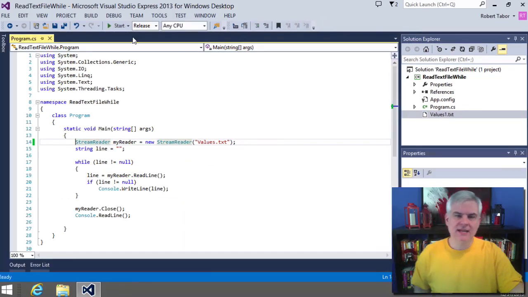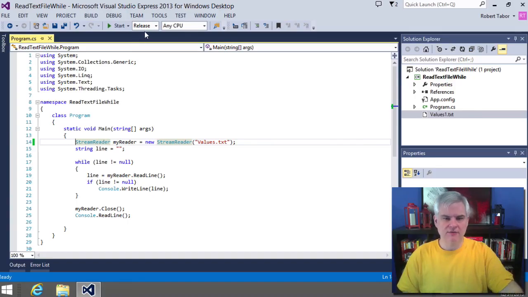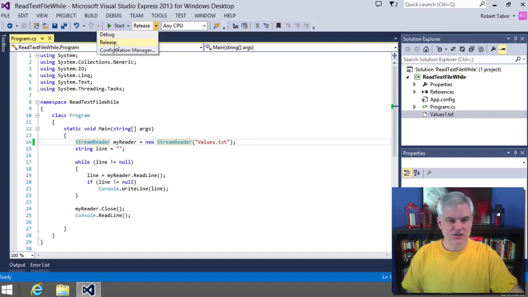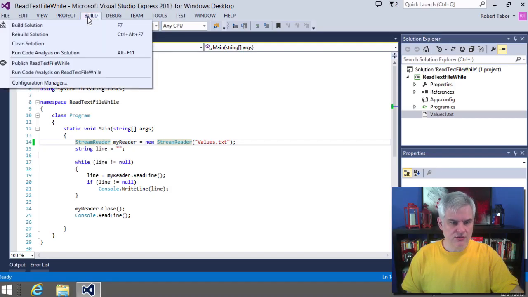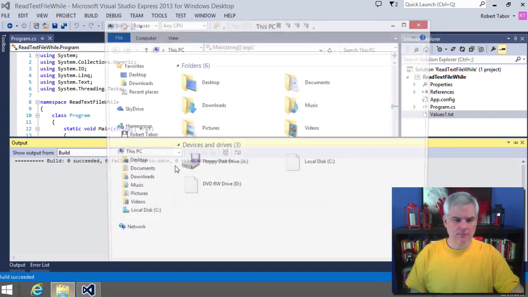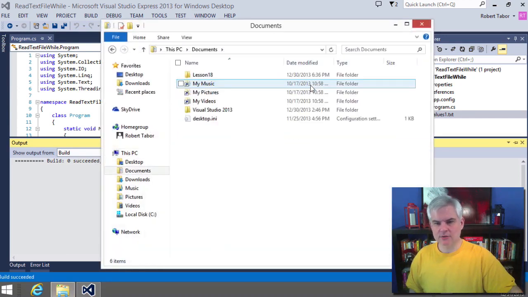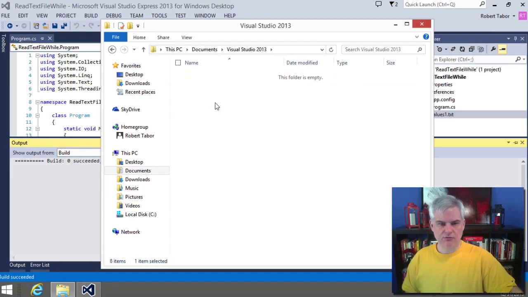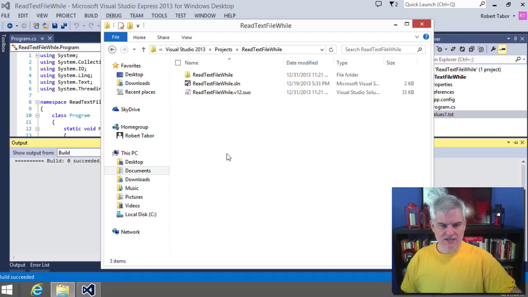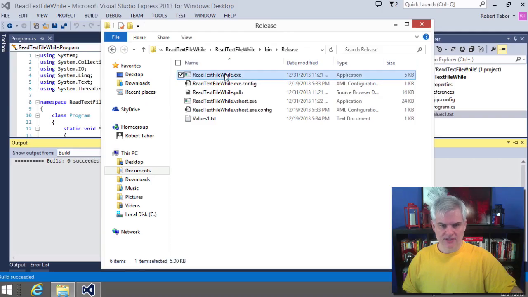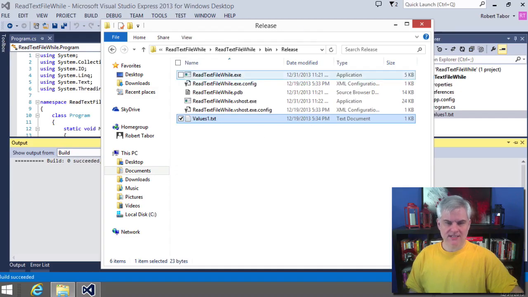Well, remember the technique that we used several lessons ago whenever we created a release version of our application? You want to make sure to choose the release configuration and then choose Build Solution. Then what we want to do is open up Windows Explorer and confirm that we actually have a bin/release folder. So we'll go to Visual Studio 2013 Projects, read text file while, look in the project folder, in the bin folder, then in the release folder. And we can see here we have both our .exe file, our application, as well as the values1.txt file.